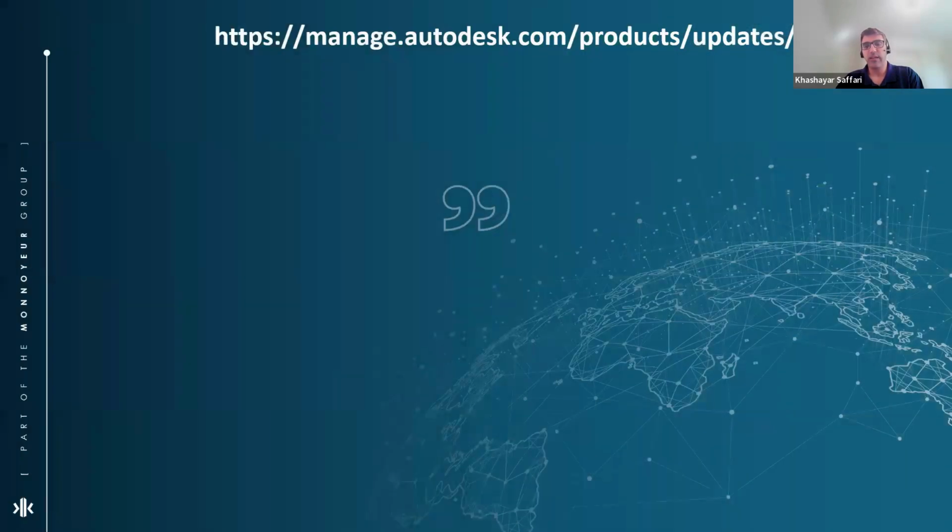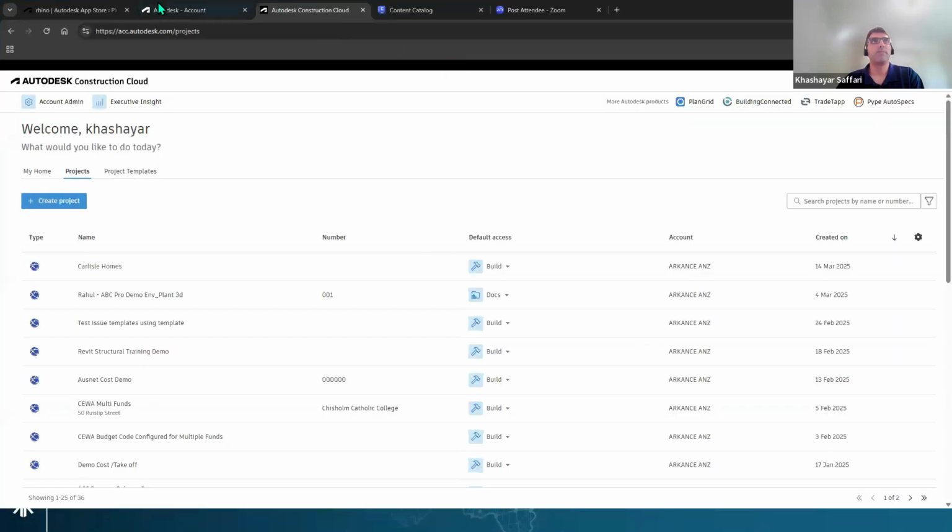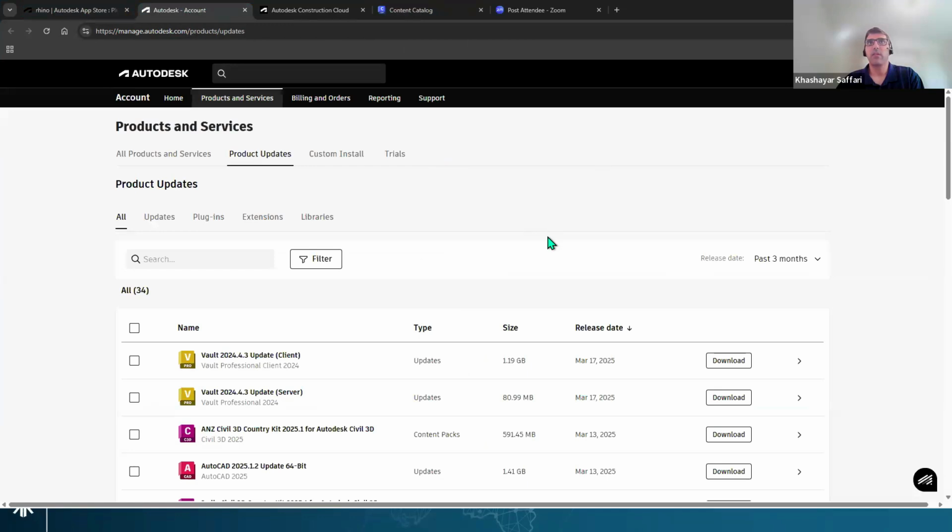Okay, how can you access the Content Catalog extension? The extension can be installed through the website manage.autodesk.com. Let me show you here how you can manage and download your content.